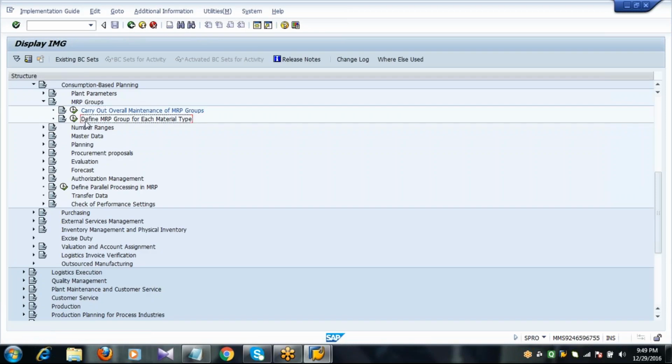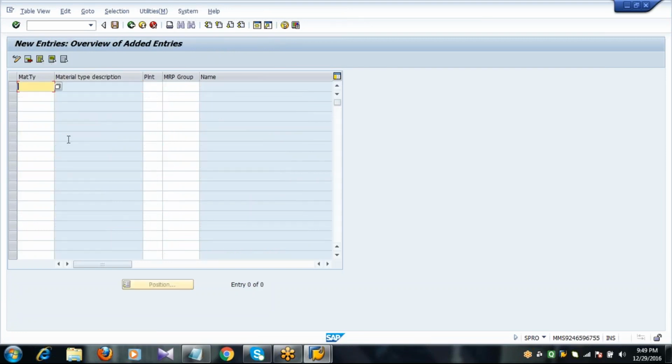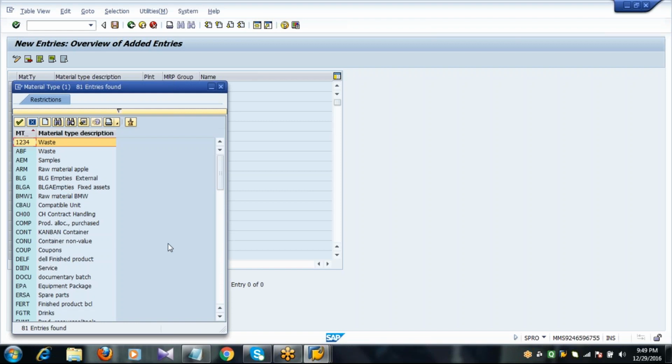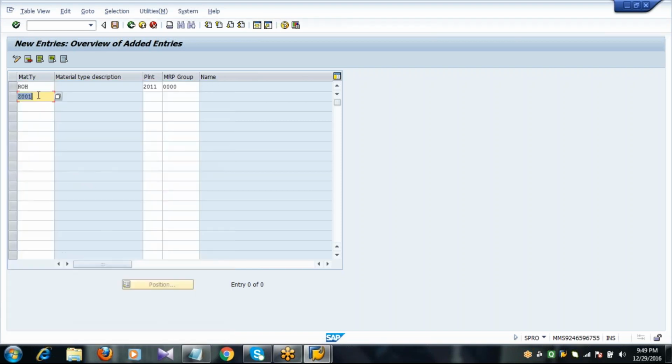Define MRP group for each material type. Enter the material type, plant, MRP group. Suppose if you have created your own material type, you can enter that material type also. Press enter.